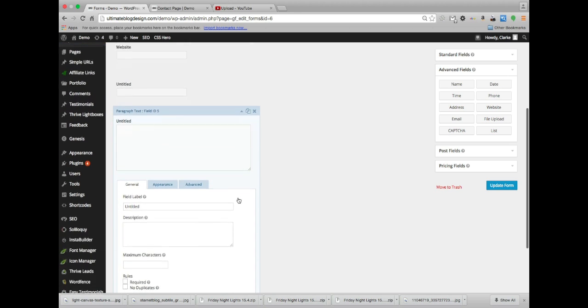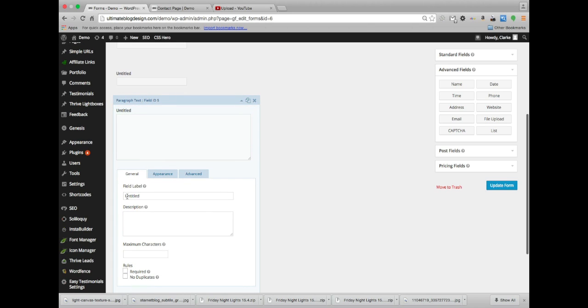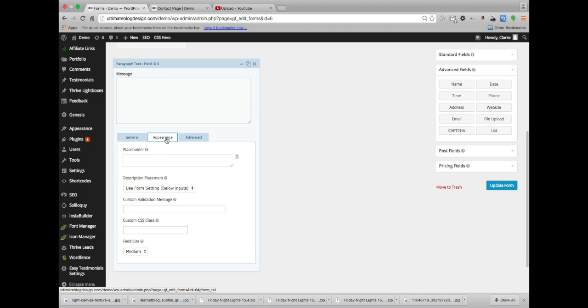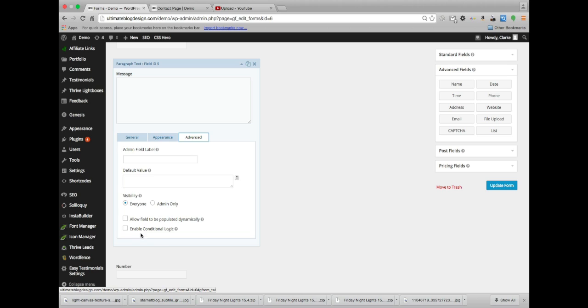So definitely you can insert these in and you can click on them. I'm clicking on it to see what our options are. Right now this is labeled untitled. We want to label it message. And then in appearance, we can put a placeholder in here which would say, how can I help you, or something like that. And then you can put special CSS classes in here to change the styling of how this displays. And there's an advanced field of who this displays for, and the conditional logic is pretty cool as well.